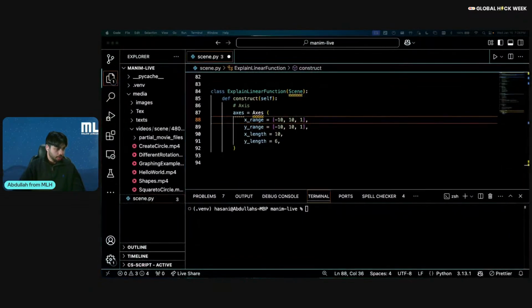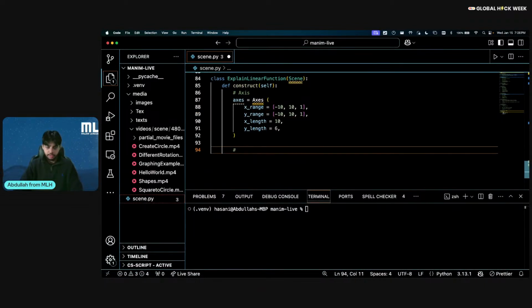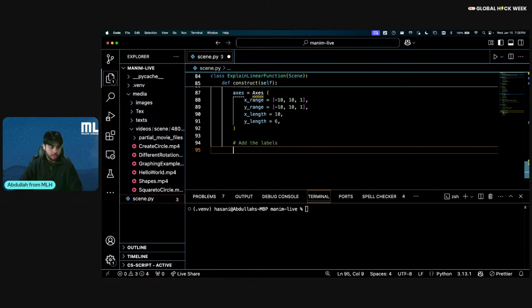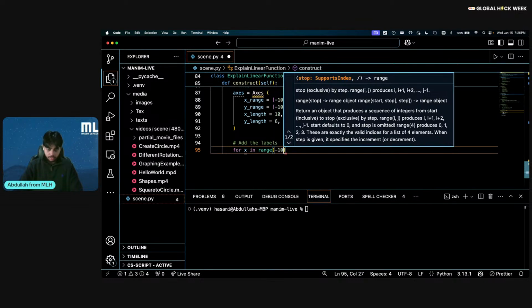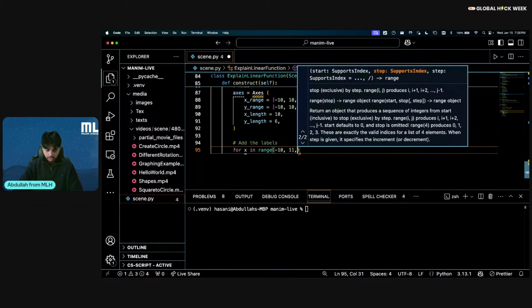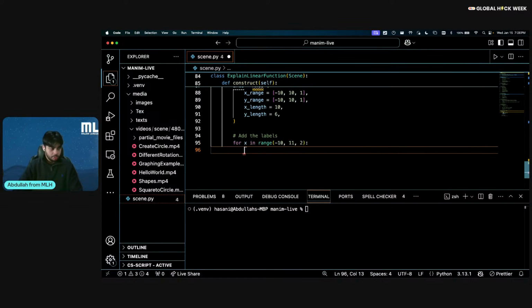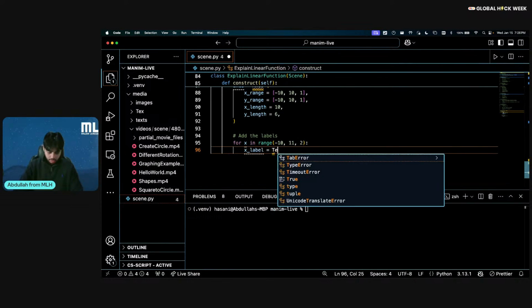Okay, so no questions, so we can move on. So next we want to actually just, this is the part that we're sort of hacky, workaround around LaTeX. We're going to add the labels, and we have to do this because we're not using LaTeX. If we were using LaTeX, it would be a lot easier. But in this case, we have to do a full loop. So for X in range, let's go from -10 to 11, skip by 2. We are going to set X label equal to text.